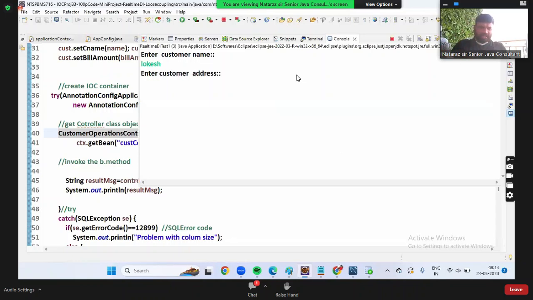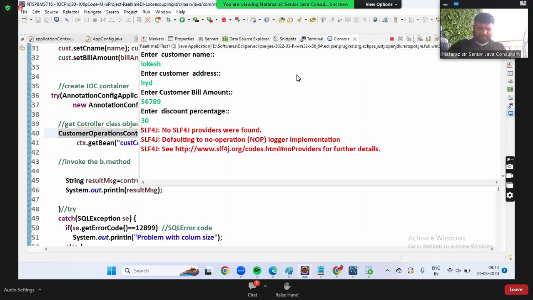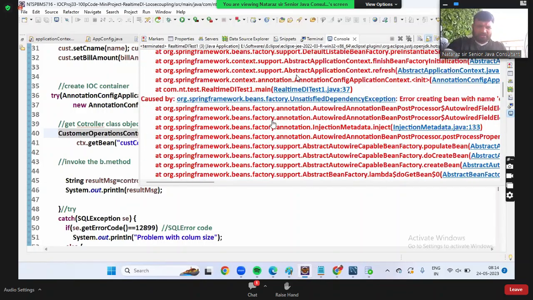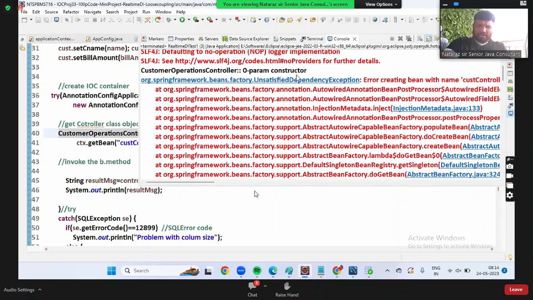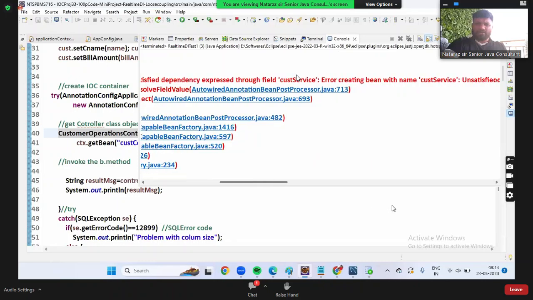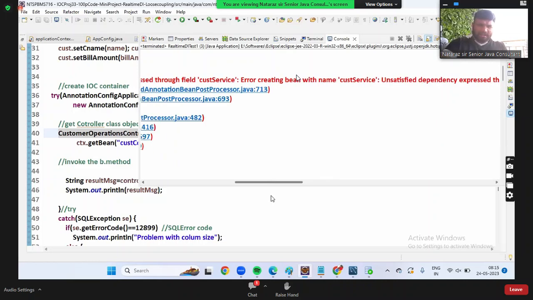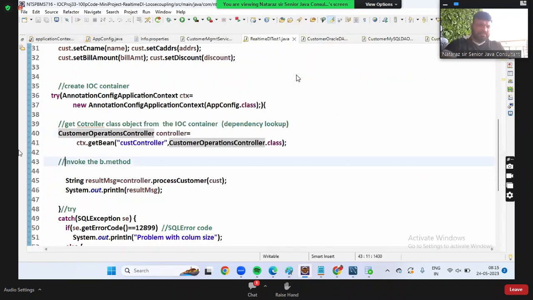Name Lokesh, guys. Address Hyderabad, guys. Bill amount this one, guys. Percentage is 30%. Oh, what's the problem? Null pointer exception. Why so? Environment object is giving error. Cust controller. Factory method created DS threw exception with message null. Unsatisfied dependency expression.